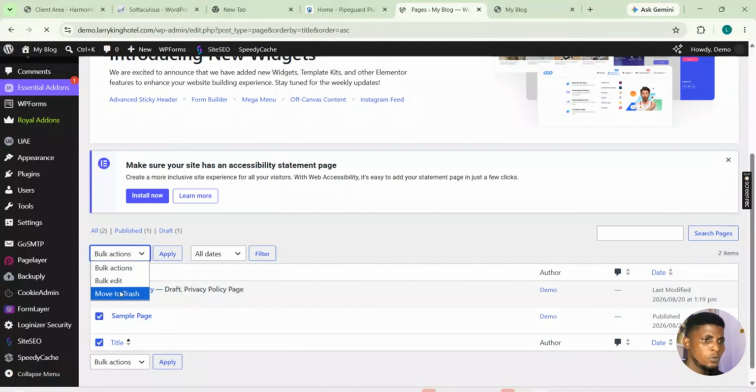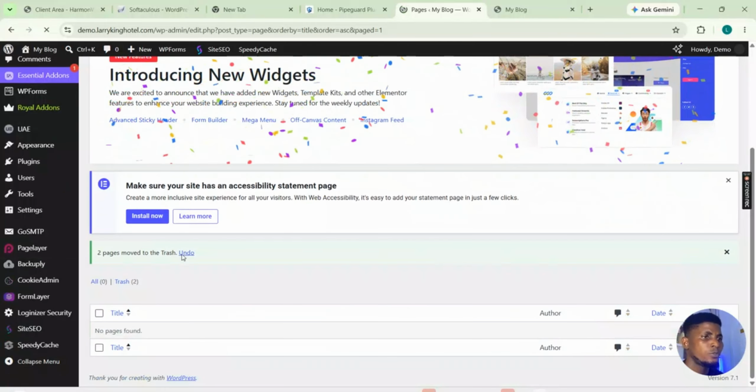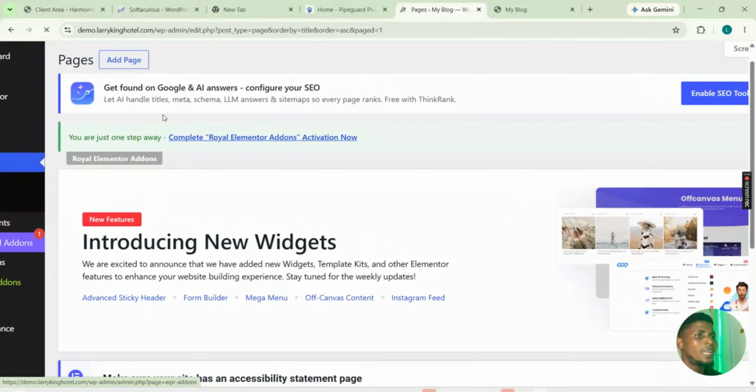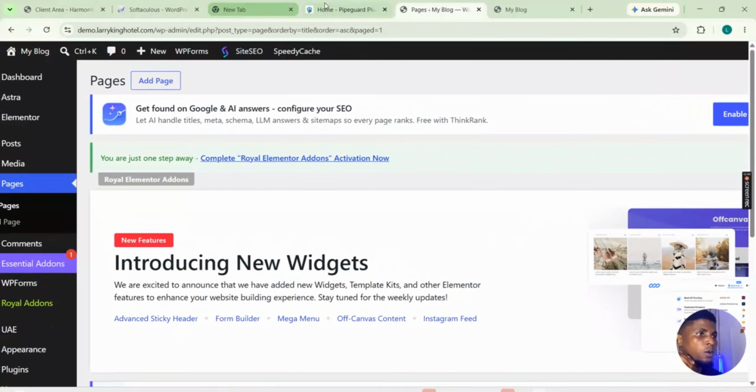So then move to scratch. Then apply. All the pages we have here now will be moved to the scratch, so no pages on the website yet. Now the first thing we have to do is add pages. How many pages do we want to add? Let's come back to the main website.